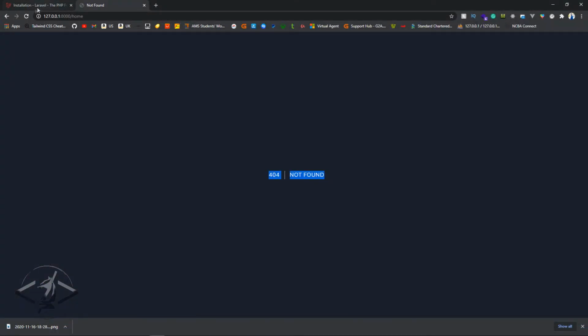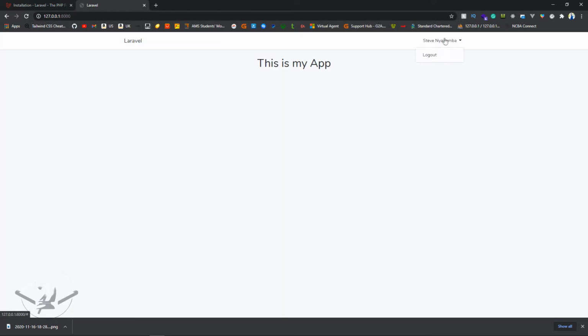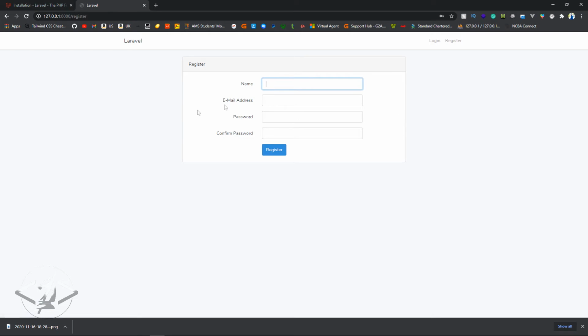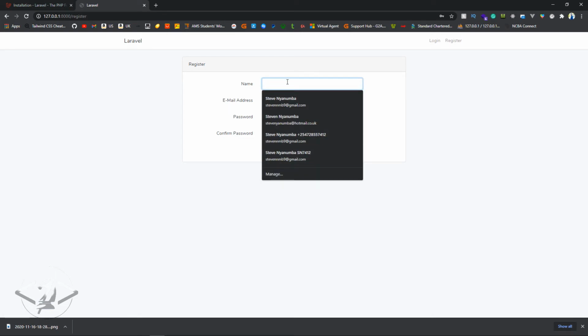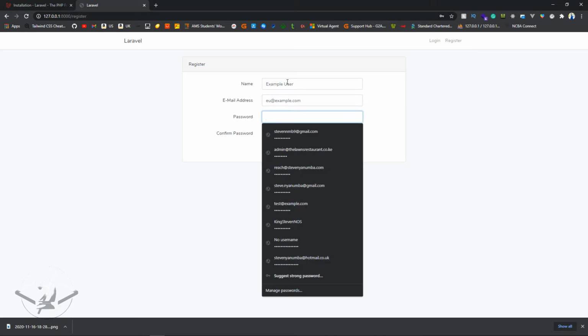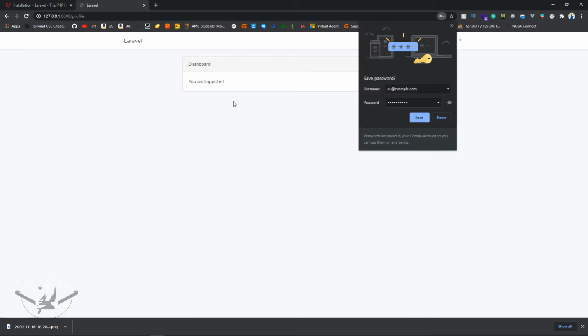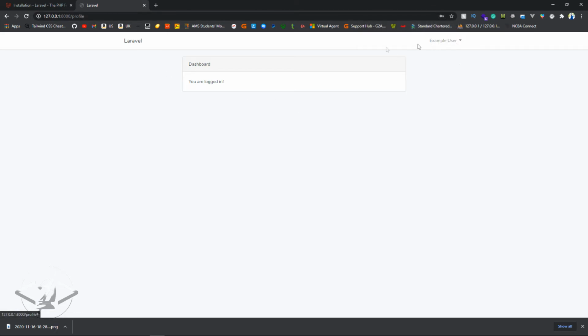I'm going to save that, and I'm going to reset this. It's not available, but I'm going to go back here and log out. I'm going to register another user, this time a different user. I'm going to say example user, and then eu at example.com, and then set a password, and another password to confirm. I'm going to press enter, and as you can see, it works now, and it's taken me to profile instead of home. So it works.